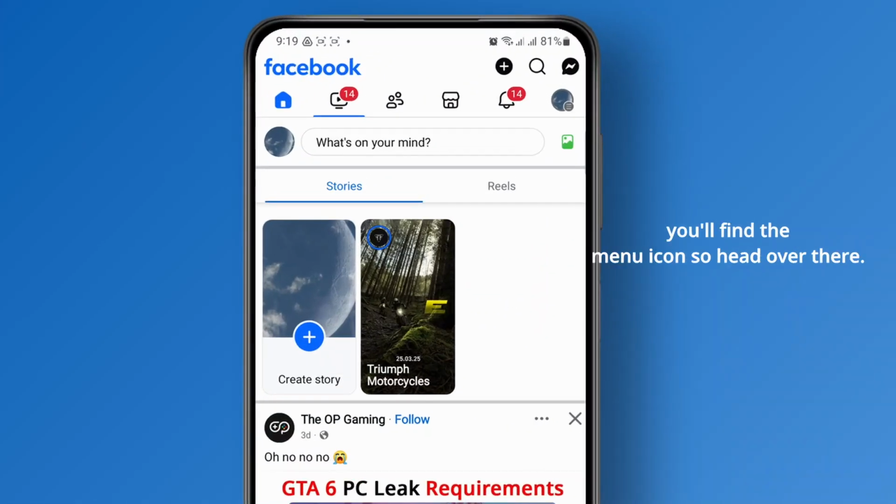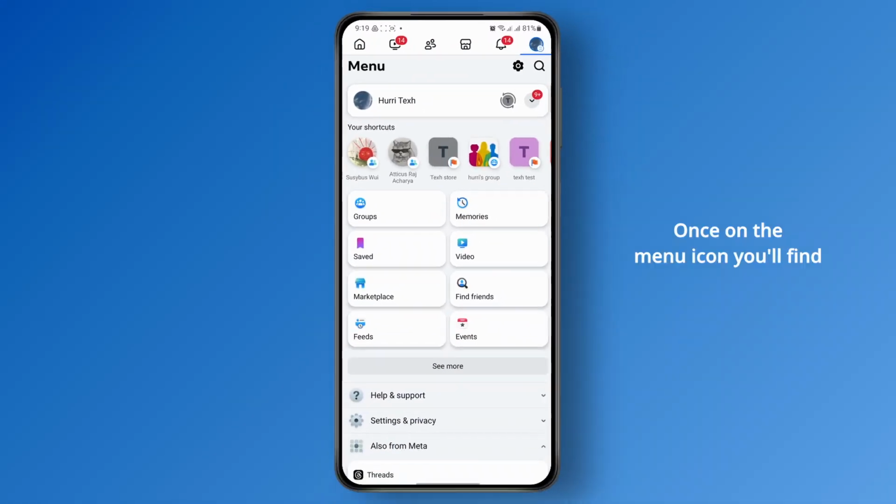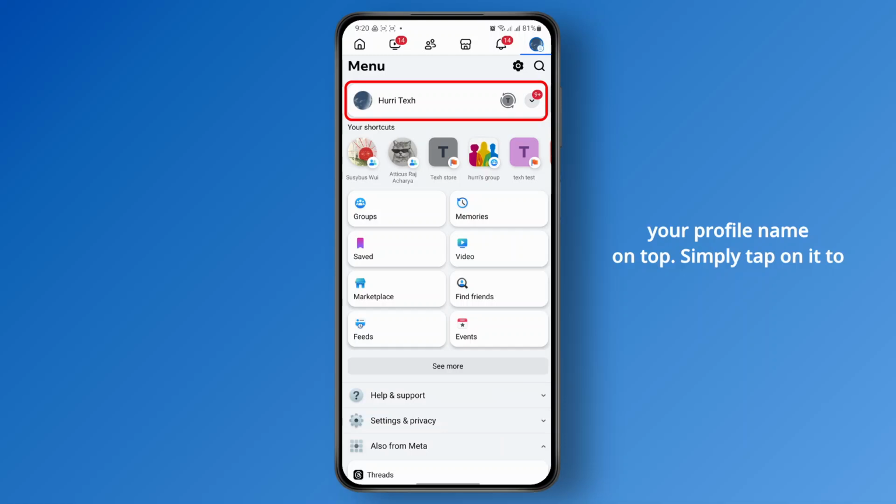And on the top right, you'll find the menu icon. So head over there. Once on the menu icon, you'll find your profile name on top. Simply tap on it to open up your profile.